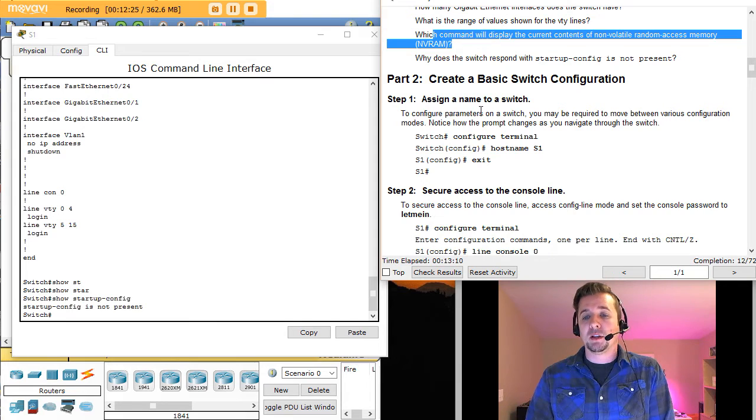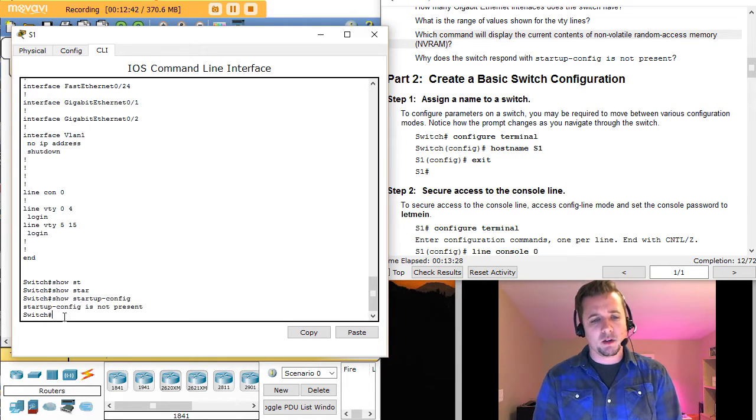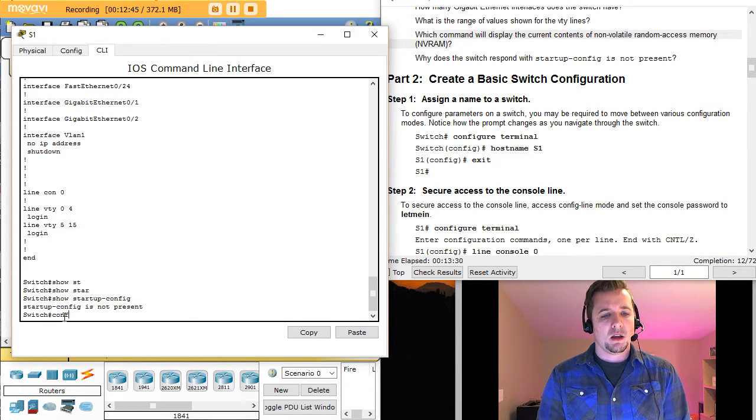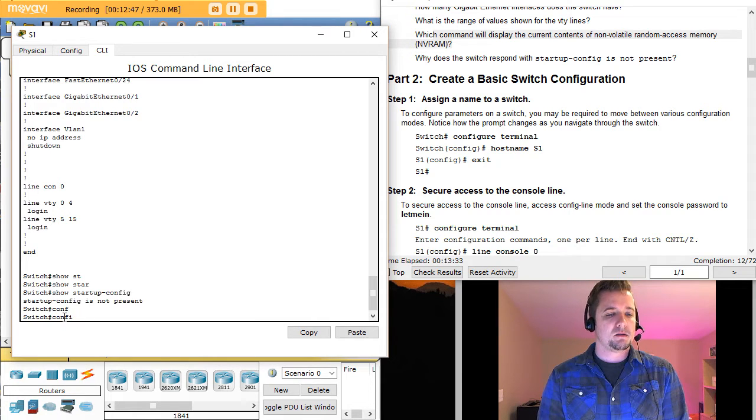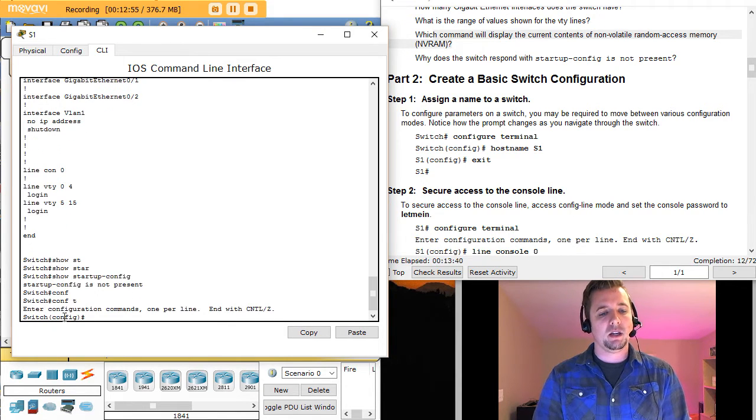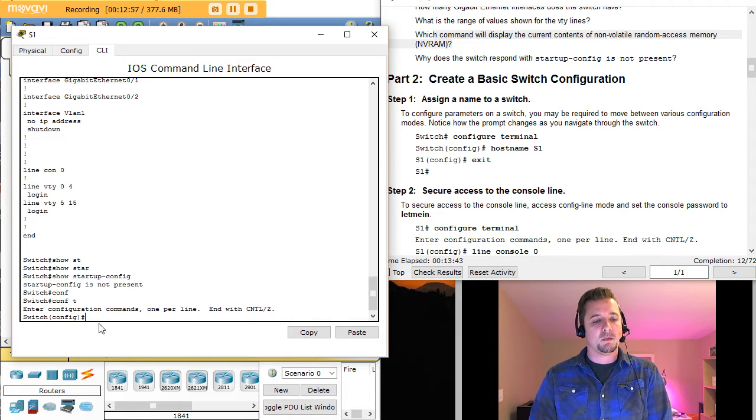All right, to configure parameters on a switch, you may be required to move between various configuration modes. Notice how the prompt changes as you navigate through the switch. So we talked about that earlier, but we're going to go into configuration mode. Conf T will bring you into configuration terminal.